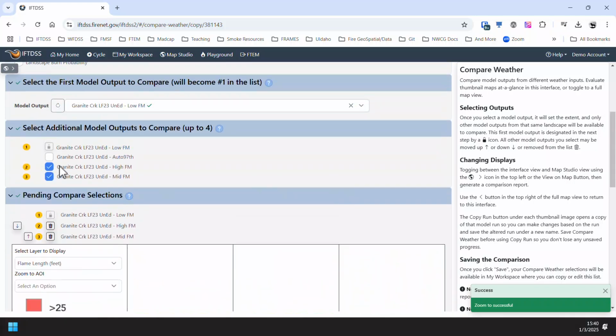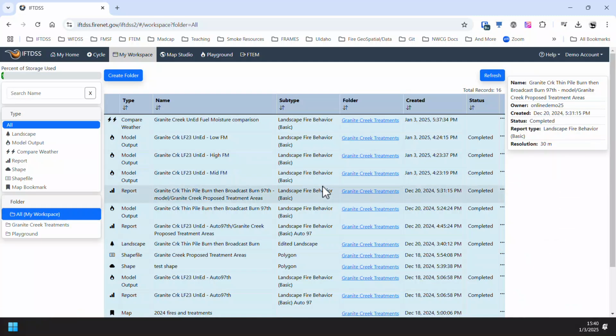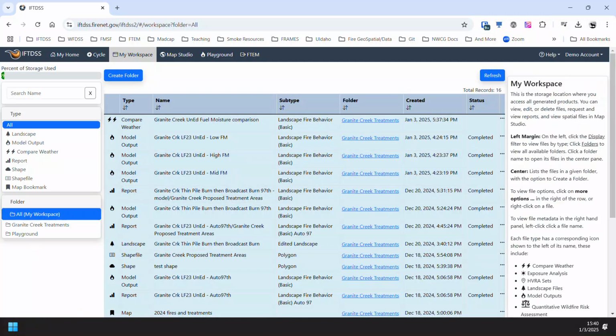So if I wanted to make changes to this comparison, I could. Since I'm just in here to view it, I'm just going to navigate back to my workspace. So that's a quick look at compare weather and comparing model input scenarios at a glance to help develop prescriptions or evaluate how a change in specific inputs will affect fire behavior.